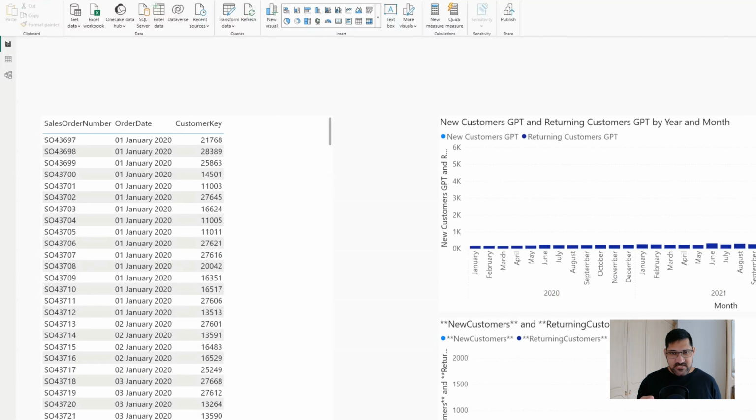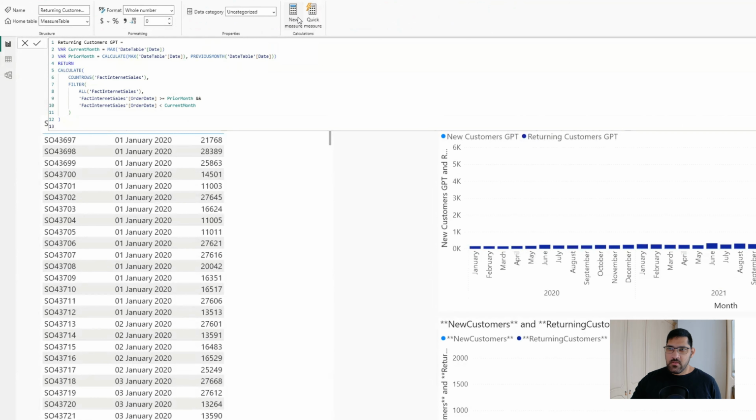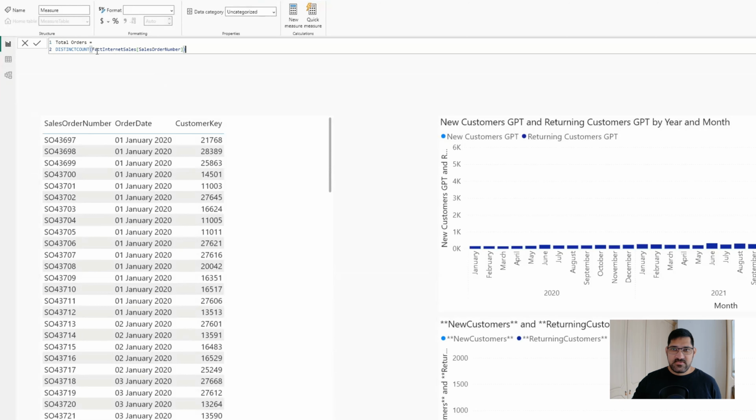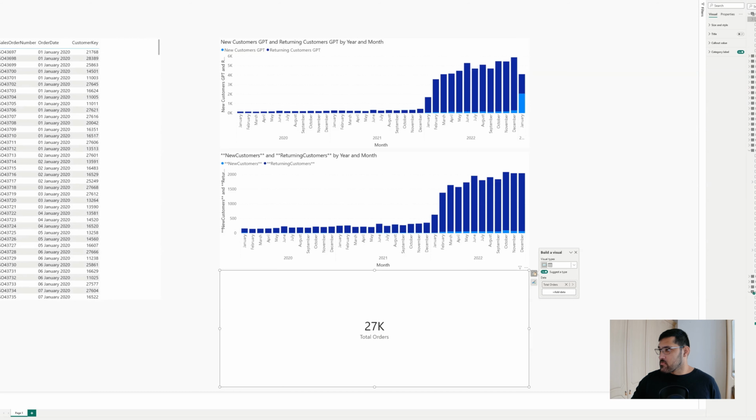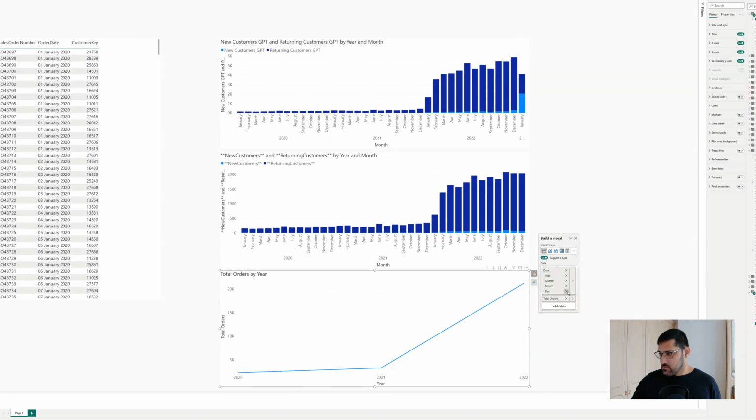First, I'm going to create a measure that counts the number of sales orders. So let's go ahead and do that. Let's create a new measure. Now I've already written the code for this out. It's simply the distinct count of the sales order number. It is as simple as that. Let us now bring this into a column chart. So let's bring it down here. I'm going to bring it in with date.